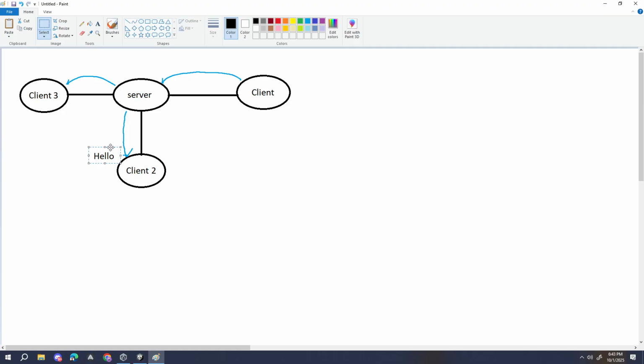Same thing for client two. Maybe client two wants to send a message to everyone. Then client two sends a message to the server, then the server sends a message to client one, to client three, etc. So that's how things work. We have to send things to the server, and then from the server we tell everyone what happened.